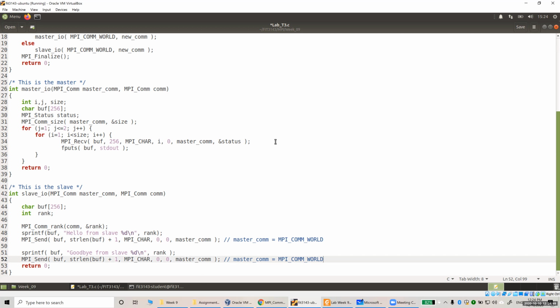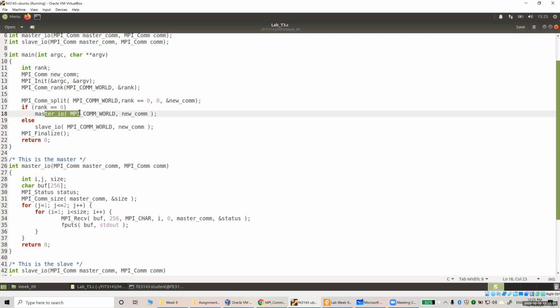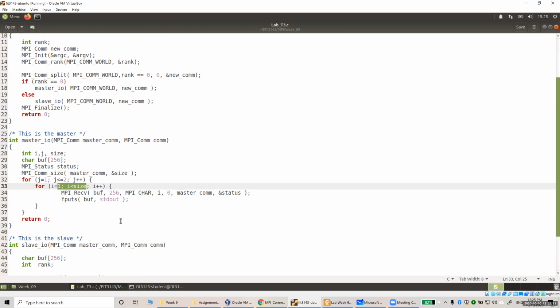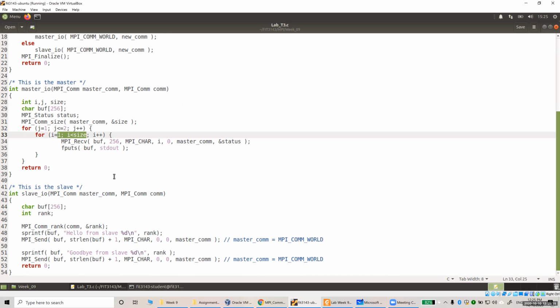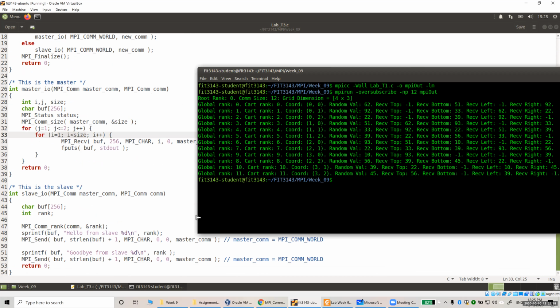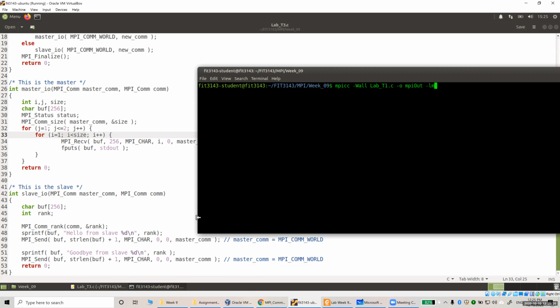So which means that you are sending to rank 0, the master, using MPI_COMM_WORLD, and the master rank 0, which runs the master IO, receives the messages using MPI_COMM_WORLD based on i equals 1 to size. That's about it. That is what this code is doing. I would like you all to go through the code. So let me just clear this. Let me just compile the lab T3 task 3 code again.